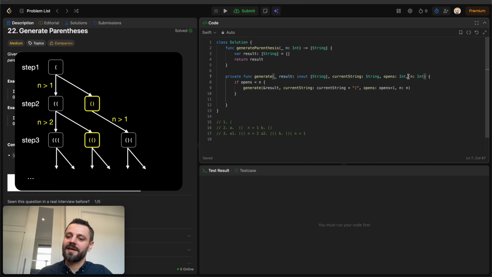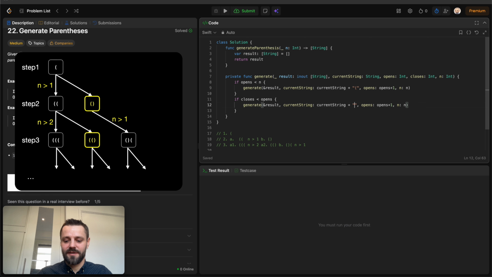So let's provide another argument in this function. It's going to be closes, and if the amount of closings is less than the amount of openings, then we are able to extend our string with the closing. In this case, the amount of openings would stay the same, but the amount of closes is going to be increased by 1. Now we just need to modify our previous call of this method. In this case, we don't modify the amount of closings.